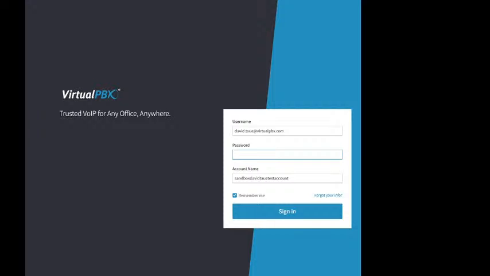All right, so Dash login requires a username, which is an email address. Each user will have a unique email address to log in with. Password, which you hopefully got via email. If for some reason you did not, you can use the forgot your info link to the bottom right. And then you have your account name, which is typically your company name.